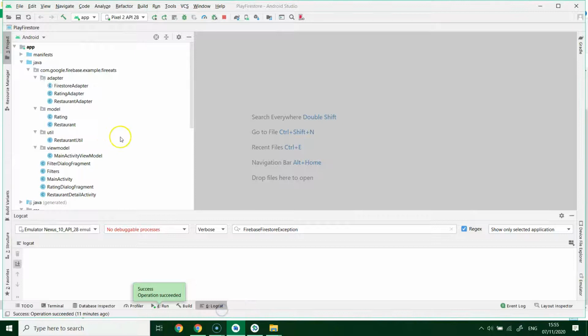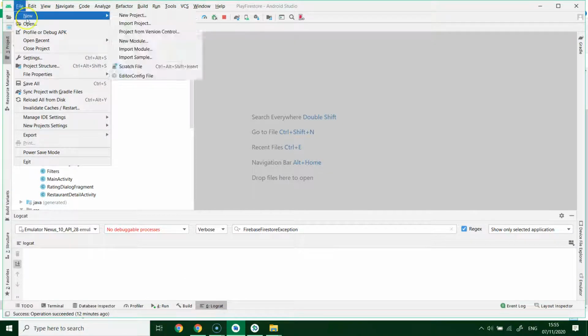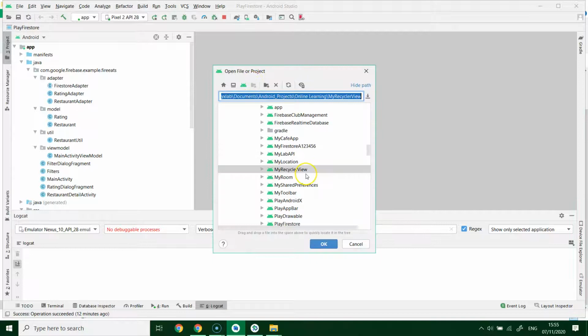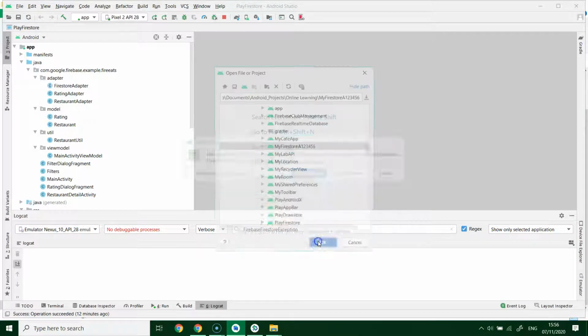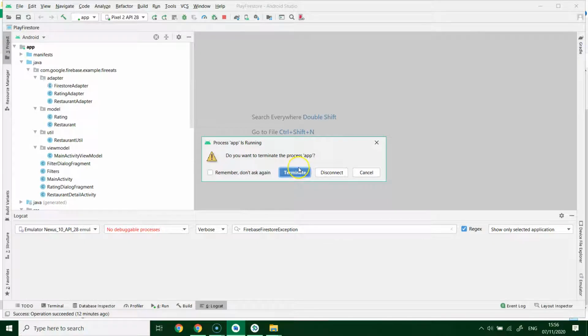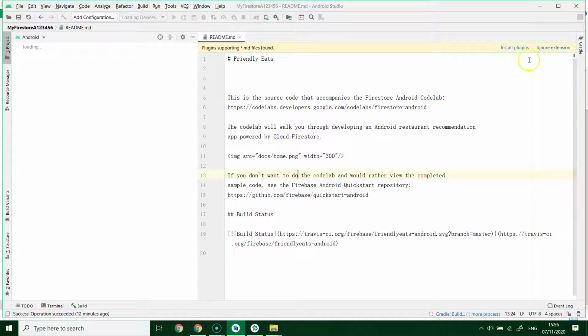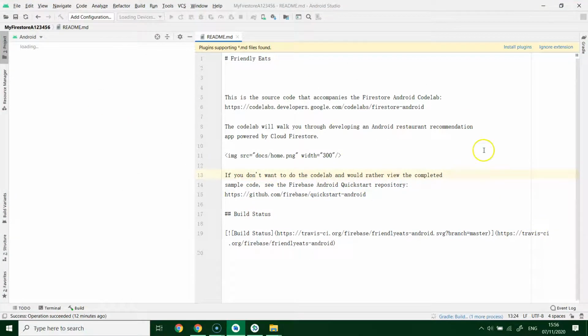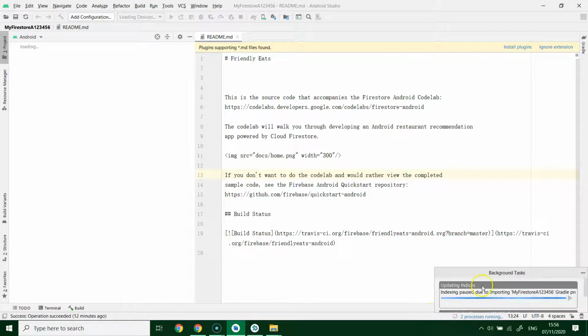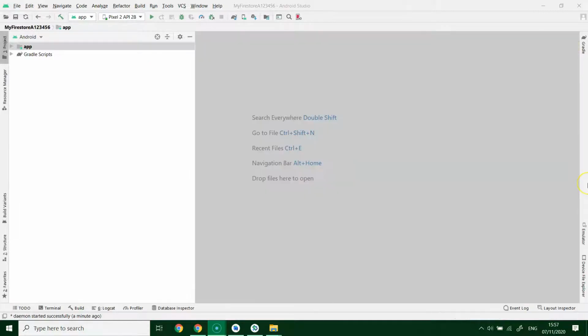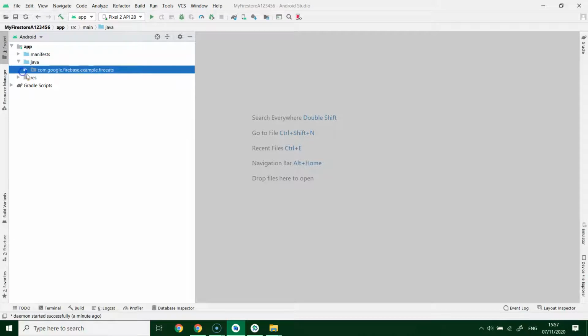Next, we go back to Android Studio, and then we try to open the project. My Firestore. Okay, click OK. Select this window. So let's wait for the Android Studio to finish running. If there is any process or any error, you should try to solve it first. Okay, the Android Studio project already finished running, and I didn't see any error here. That means we are good to go now.